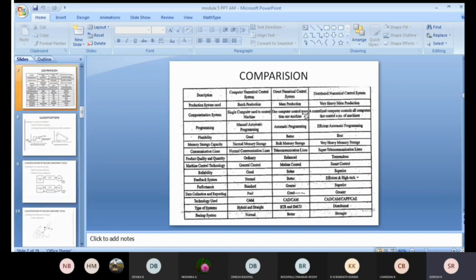So if you're going to compare the systems, in terms of the description, we're going to compare the computer numerical control system, the direct numerical control system, and the distributed numerical control system. So if we take the first comparison, the production system used: what type of production system has been used over there?